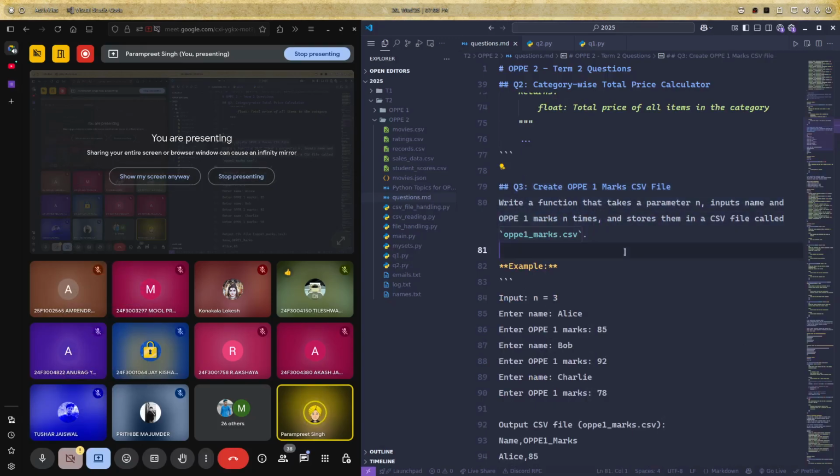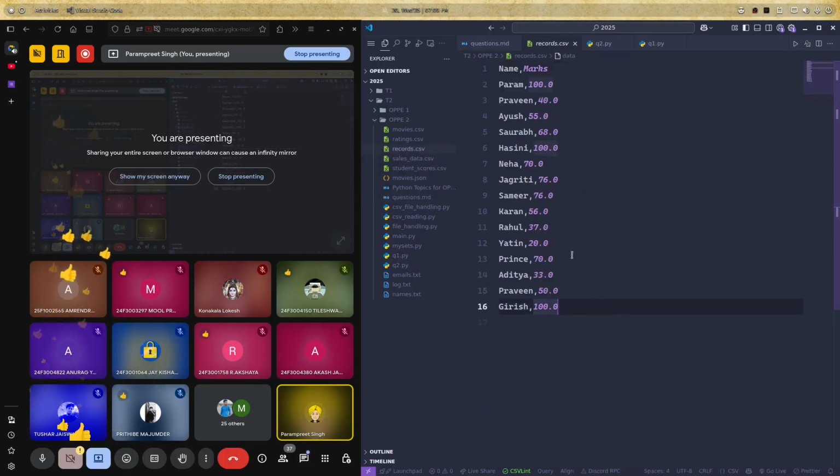Now, this is an interesting one. So now we are ahead. How many of you have attended my previous session? So remember we took some marks, right? You guys provided your OPP marks, right? So we have this data here.